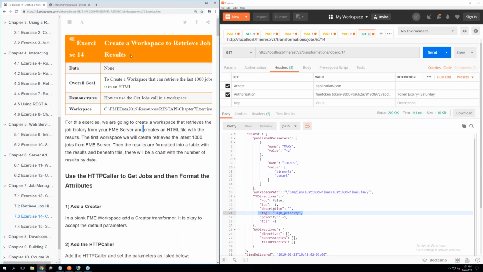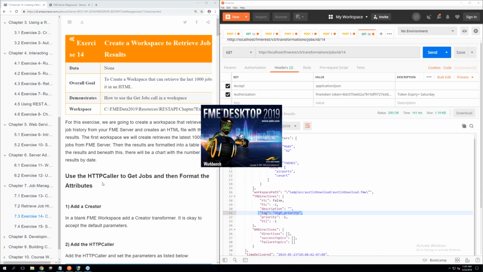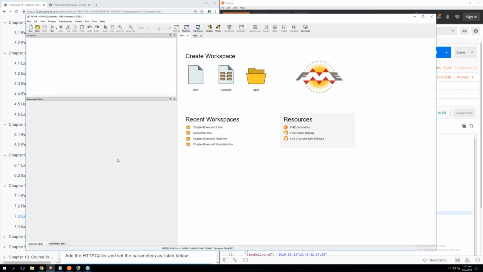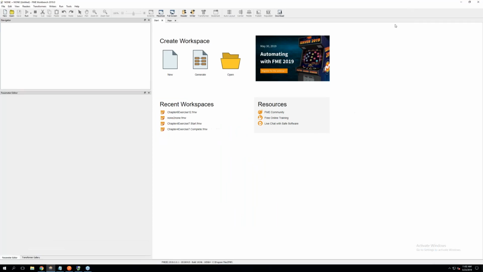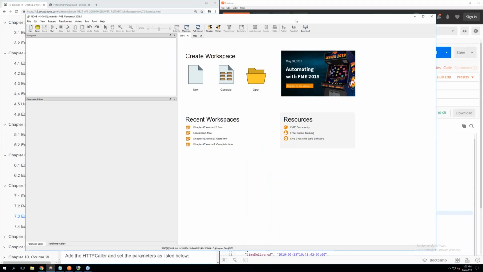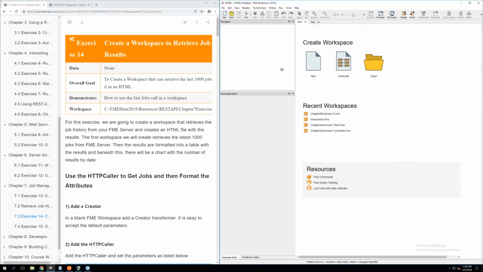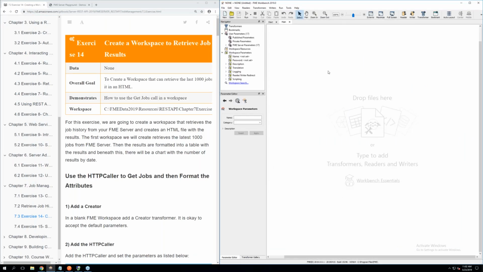All right, so let's create a workspace and retrieve job results from that workspace. So I'll have to open my FME Desktop again. It's just going to take a little bit to load. So here we're creating an HTML page with the responses from our server with all the jobs we've ran so far during this course.